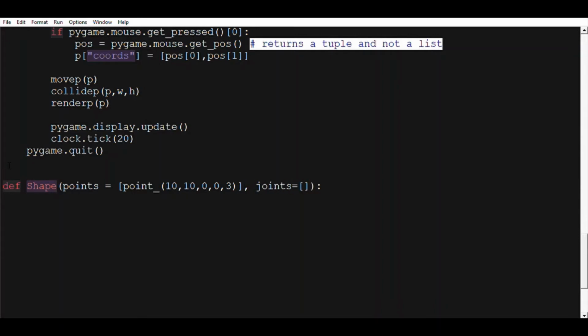Also, it's going to take as an input joints. And joints here is going to be a list of lists. Basically, those lists inside will be the references for the indexes of the positions of every point in the points list. So here it means that the 0th point is connected to the last point.